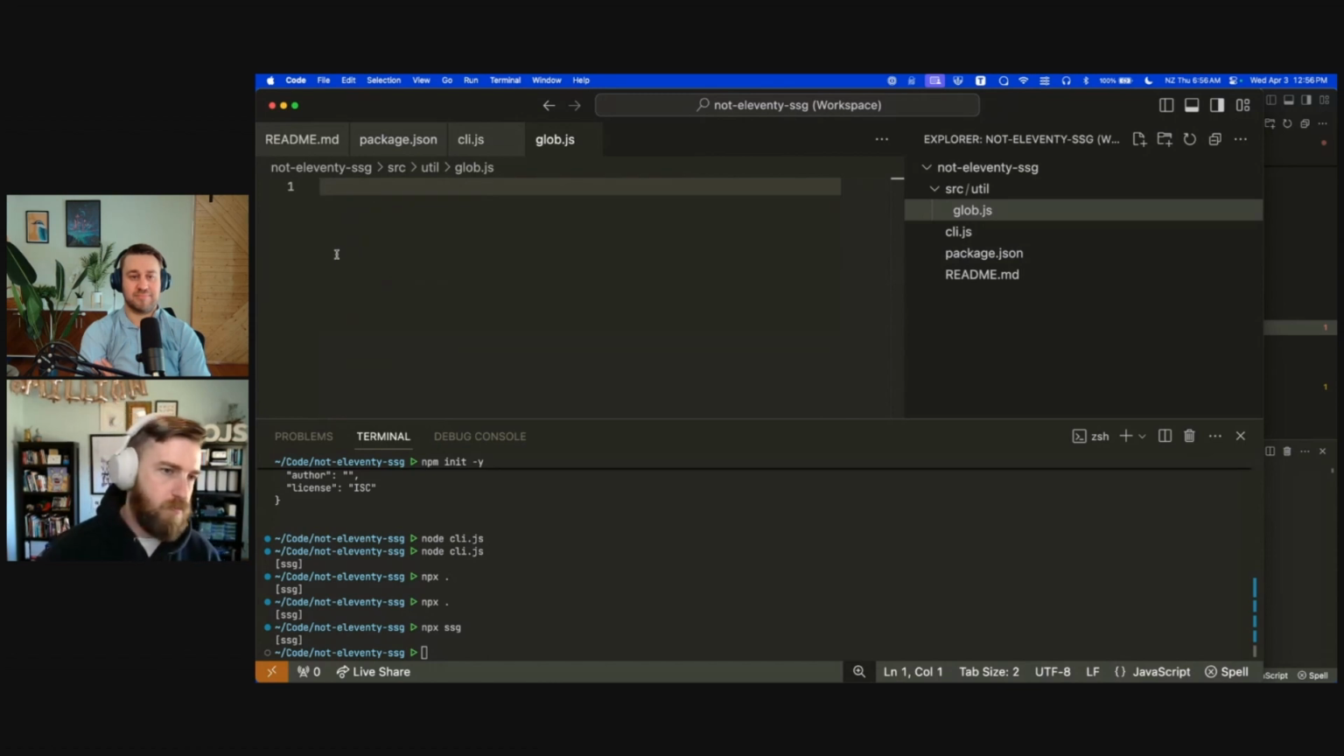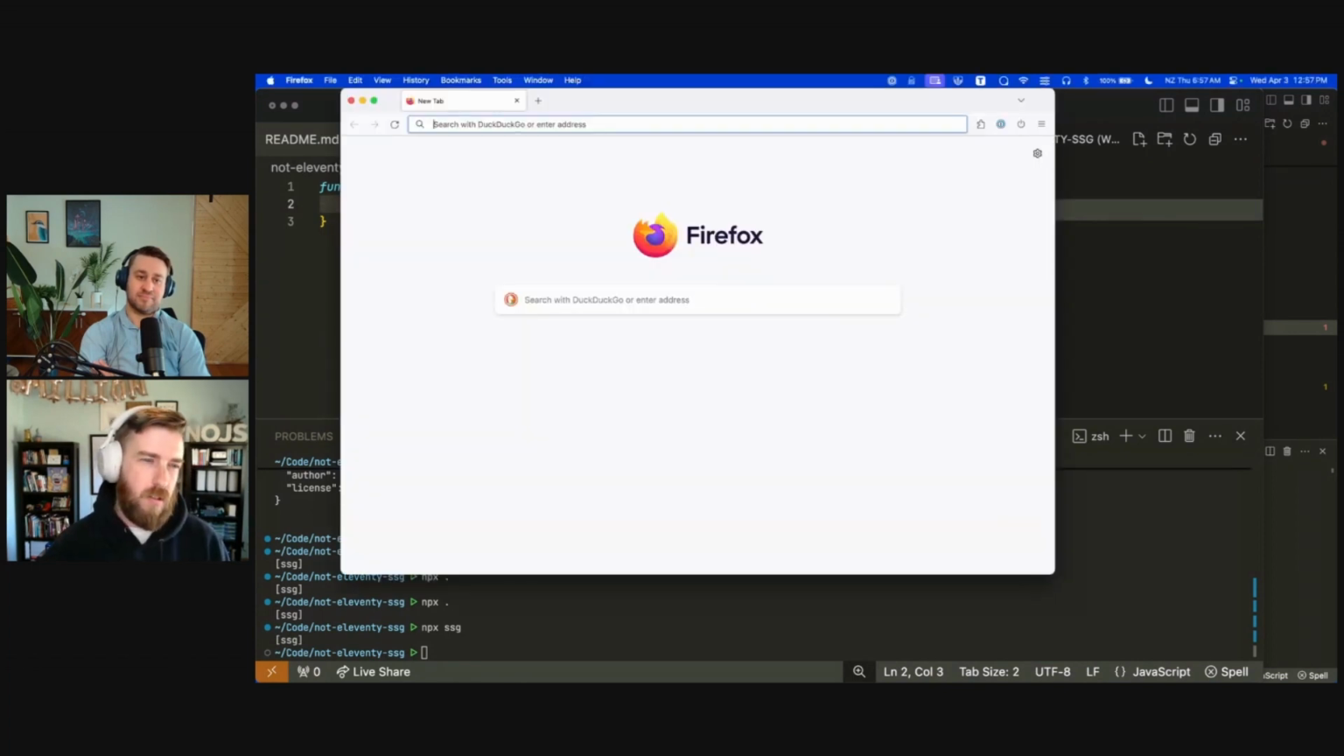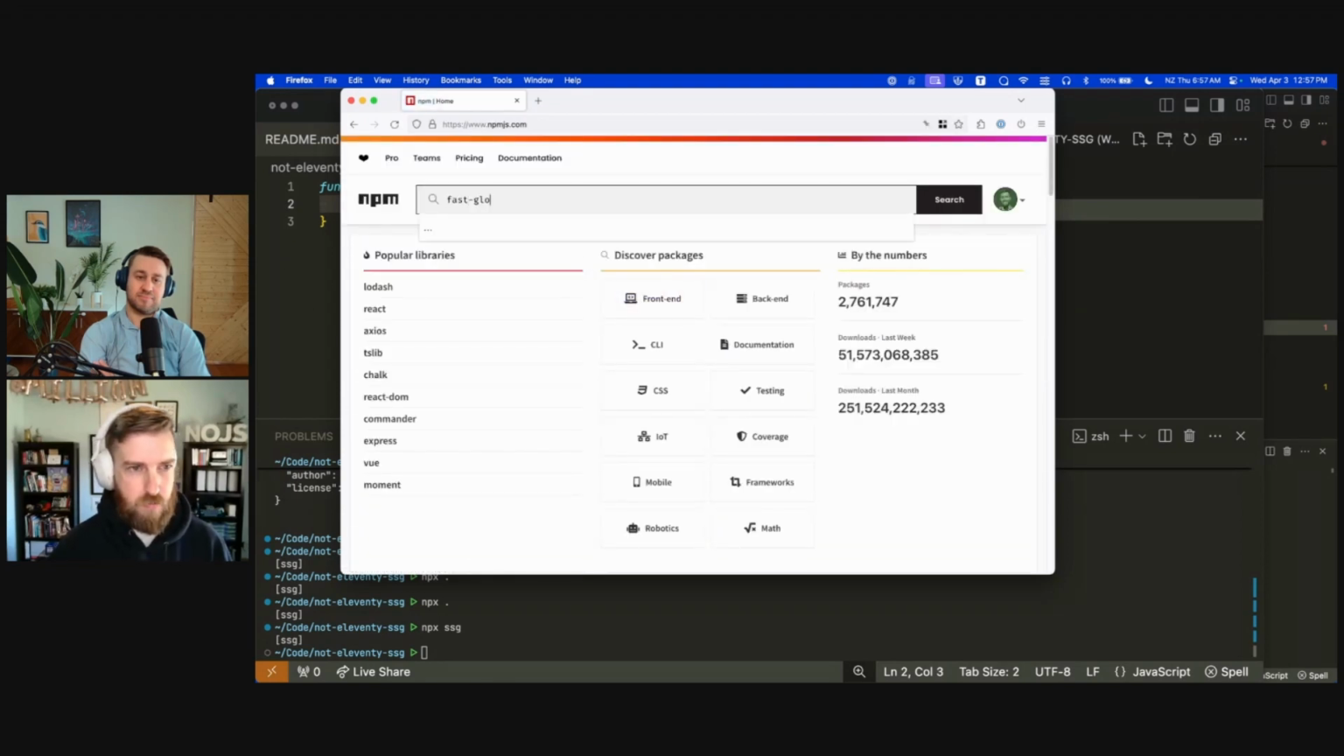All right, so let's see. Let's make a glob function that takes maybe a glob pattern and then operates on it. So let's look at what globbing utility we can use. Let's go to npm.